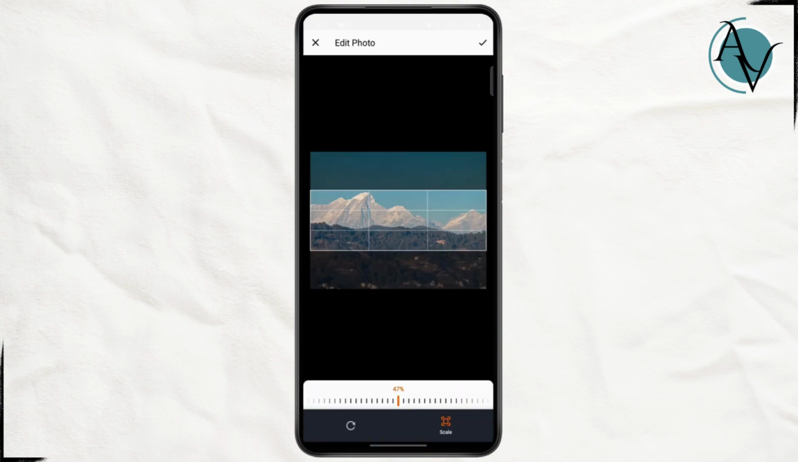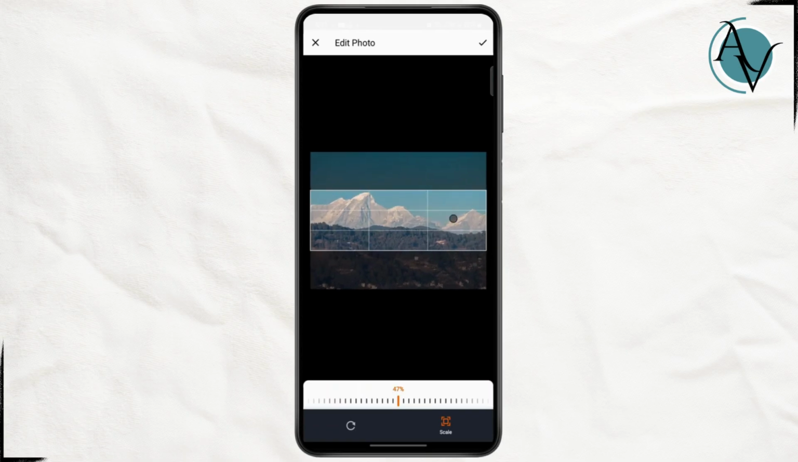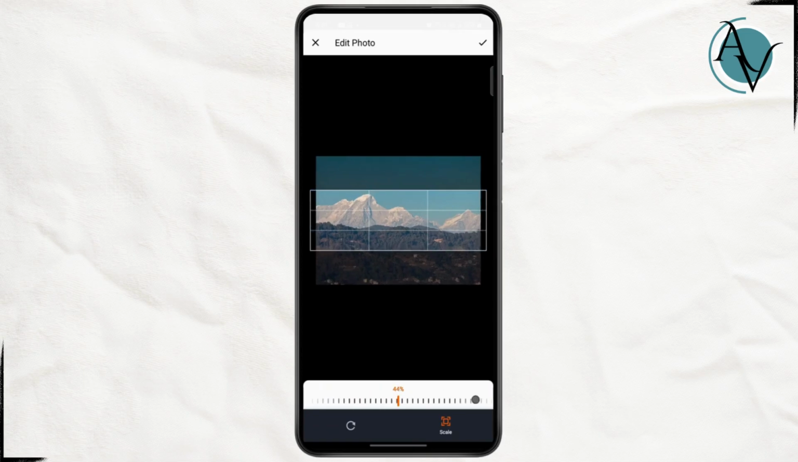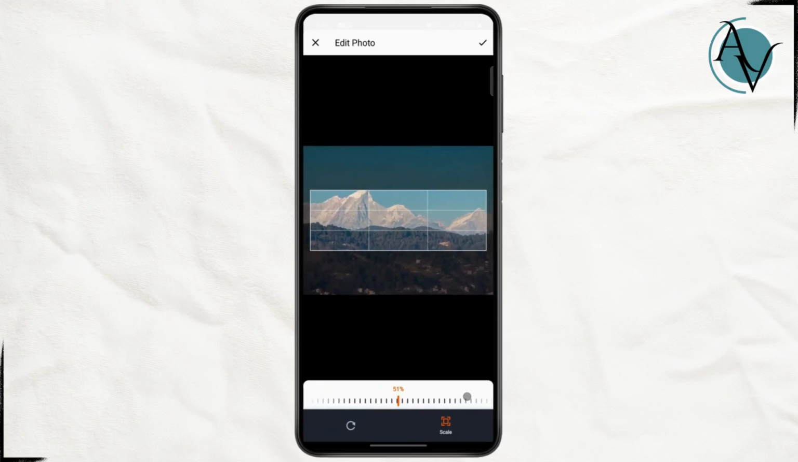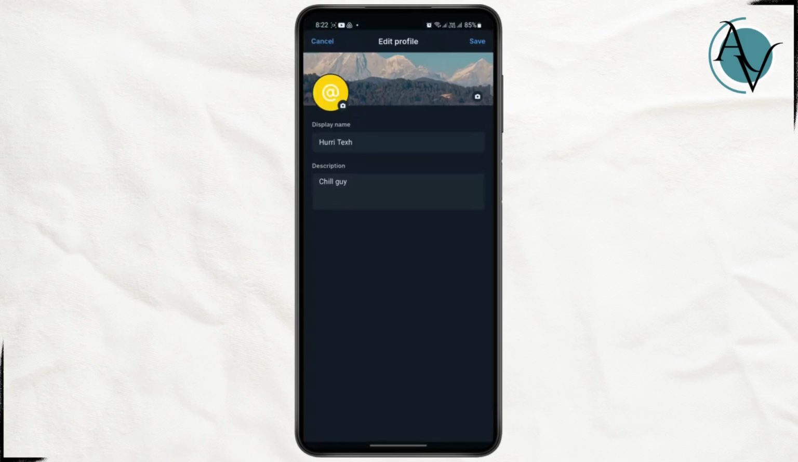So after selecting your image, what you can do is select which part of it you want to show. As you can see, the cover is not very big, so you will have to select a specific part that you want to show as your cover. And you can even zoom out a bit if you want, so that it fits the maximum area of your picture. So once you do that, once you are done scaling, just tap on done at the top right and the cover will be uploaded.